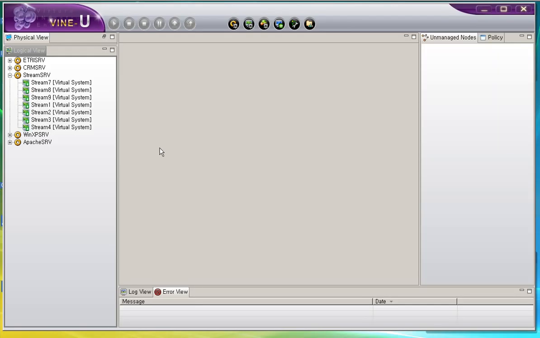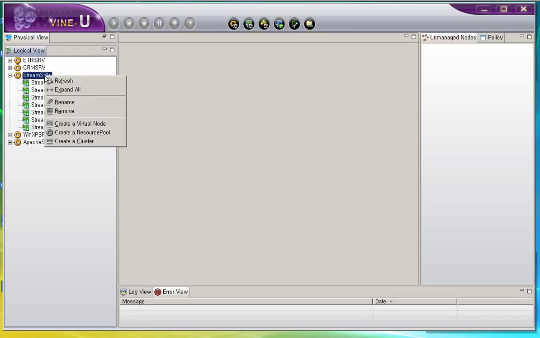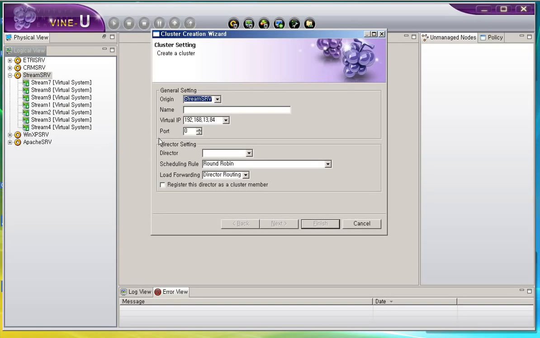It's possible only in this logical view to create a cluster. We'll just choose Stream SRV Pool to create a cluster. Right click on this and choose Create Cluster from the pop-up menu. Type in the name of the cluster. We'll just call it LVS Cluster.